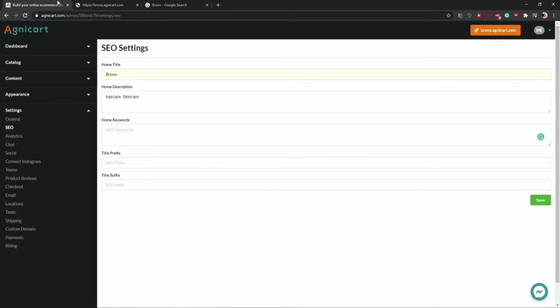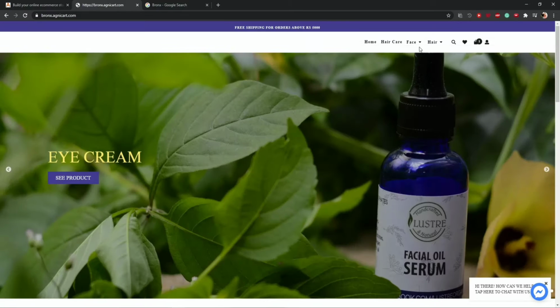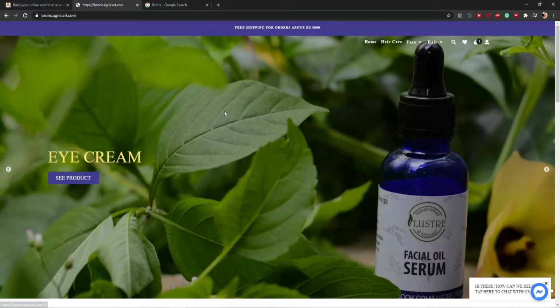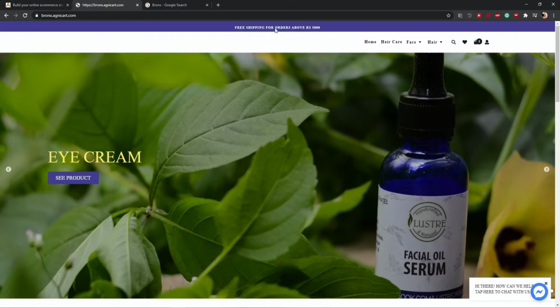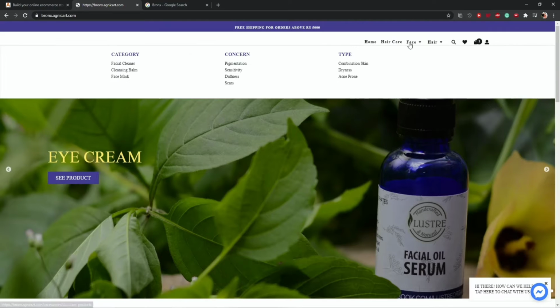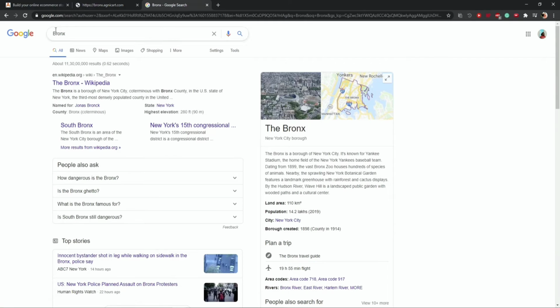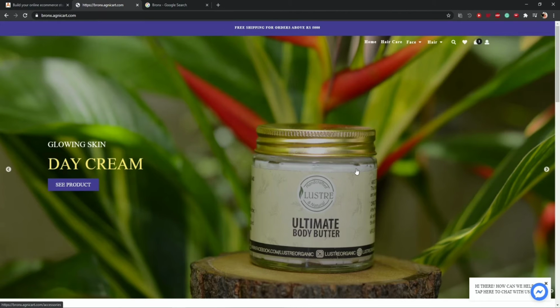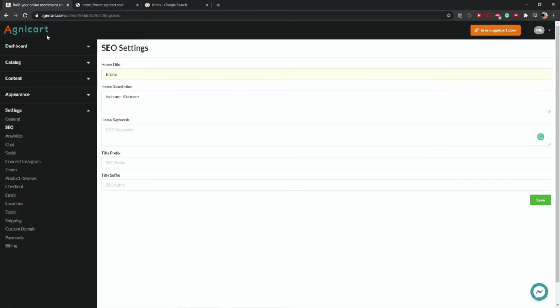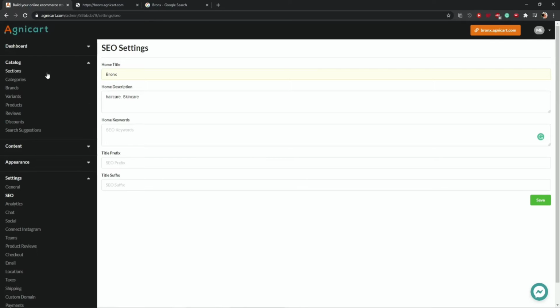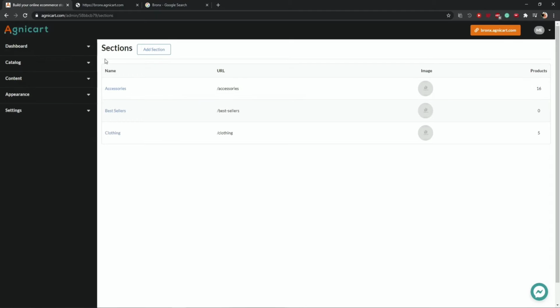Now, for example, if you go to your store page, there might be a lot of categories, a lot of products, and a lot of different collections that you would want to have an SEO for. So that if you search for any of those products on Google, this web page will appear. You can go to catalog and you can go to sections. You can see these sections that are there. In bronx.agnicart.com, there are basically three sections: accessories, bestsellers, and clothing.